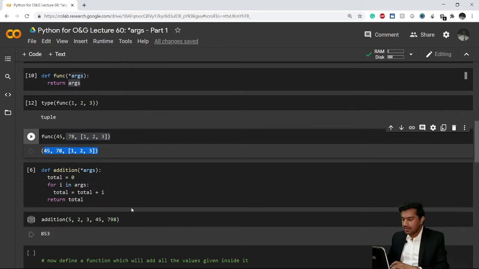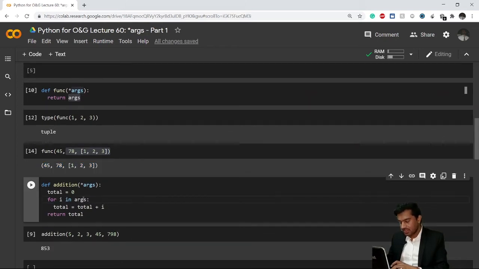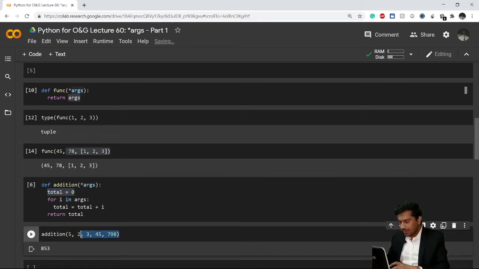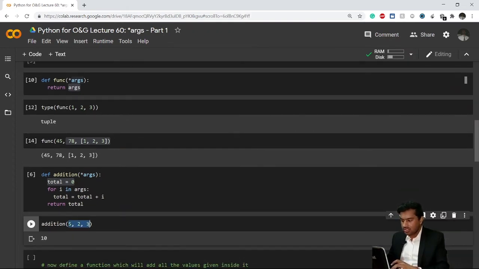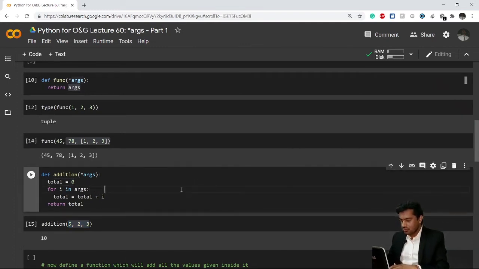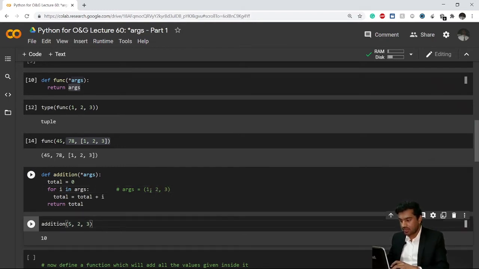Now when I define this function, I have given the initial value of total equals to 0, no problem inside it. Now I'll just rewrite it again, 5, 2 and let's say 3 only. So when I call this function, this is the args value, right? Now this 5, 2, 3 has been stored in the form of a tuple. So args equals my tuple, that is 5, 2, 3 in this example.